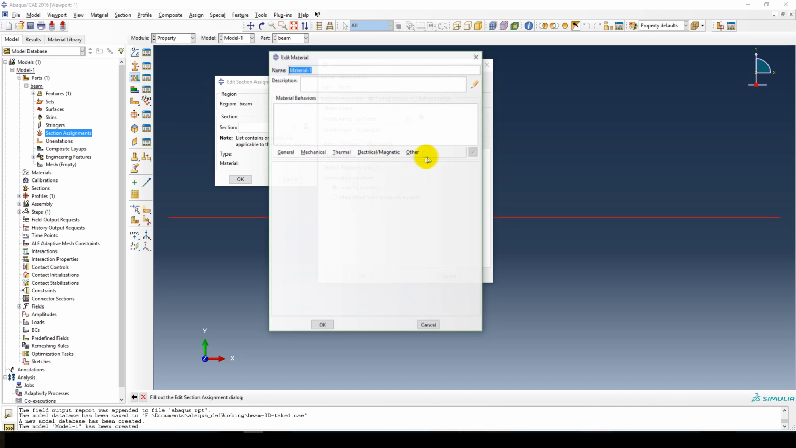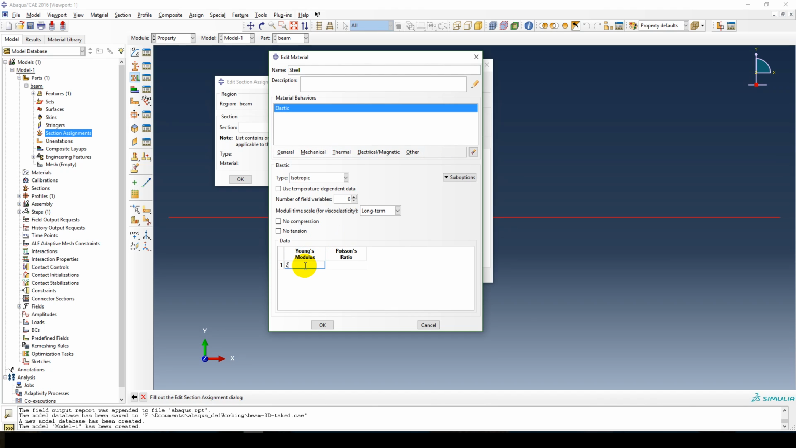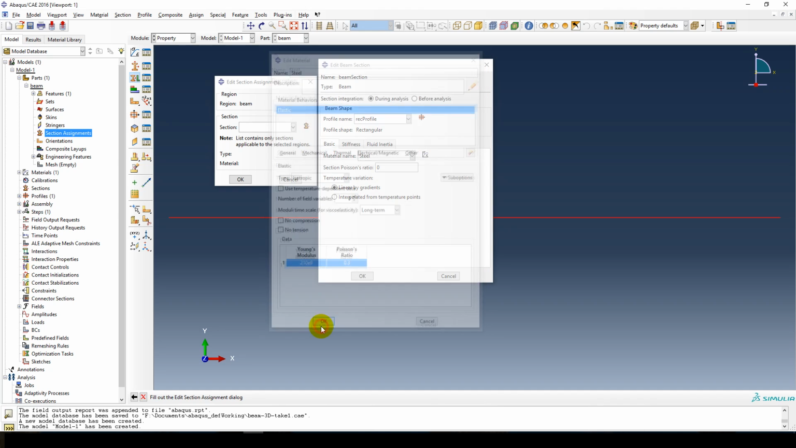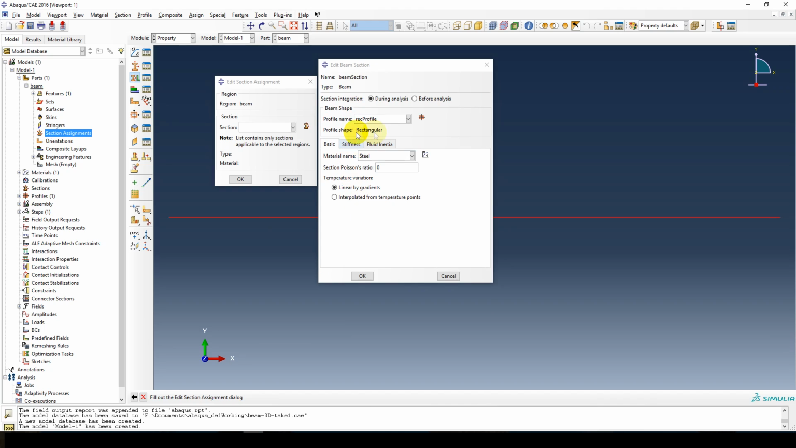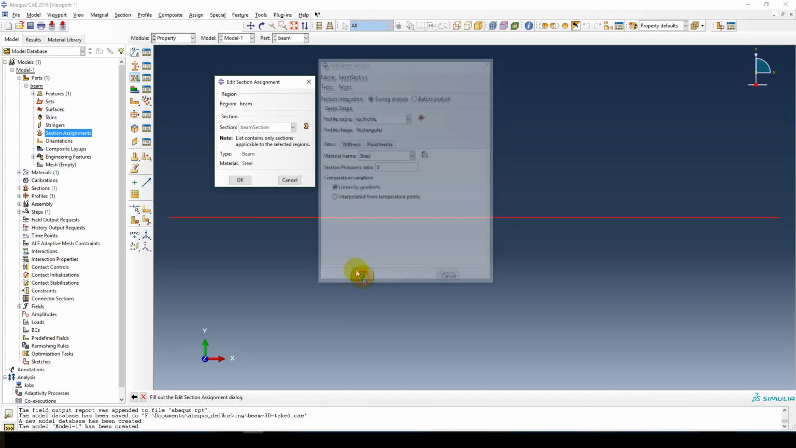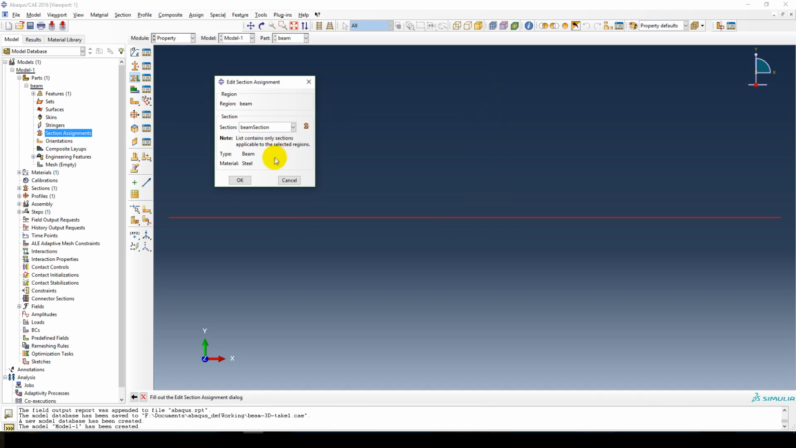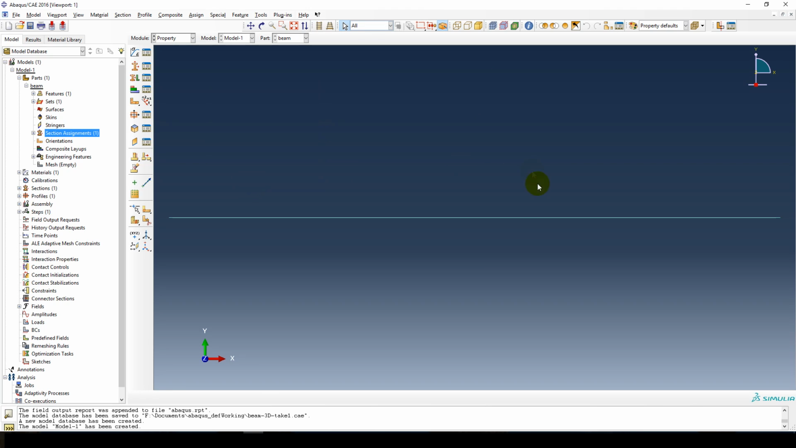Need a material, let's say it's a steel section for some reason. Name it steel, say mechanical, elasticity, elastic, Young's modulus 210 gigapascals and Poisson's ratio 0.3. Not that it will make a difference in this model, but it still needs to be filled. Say OK, everything selected, looks fine, say OK. Beam section selected, great. So there's our beam.